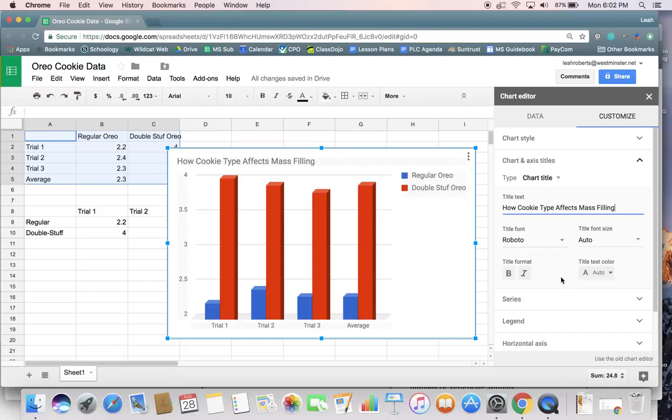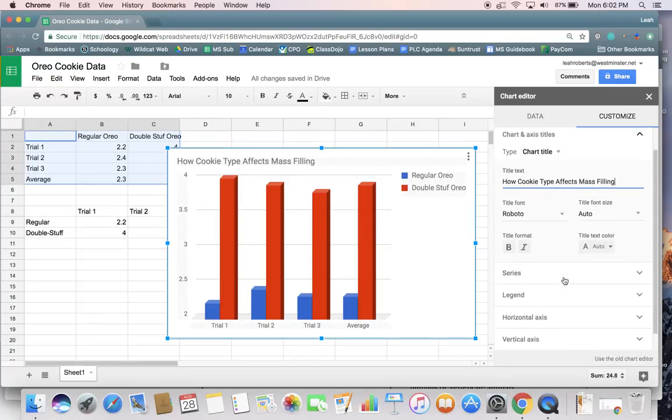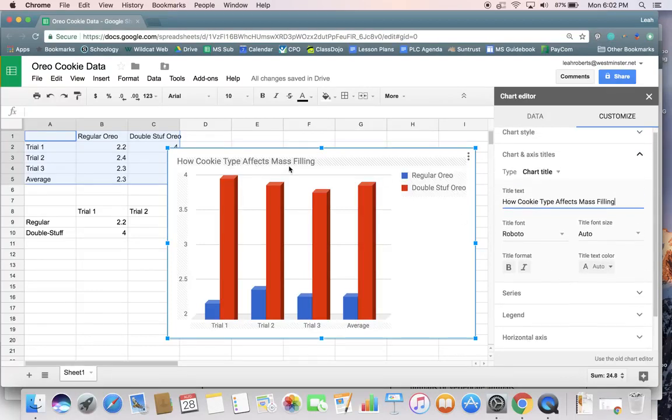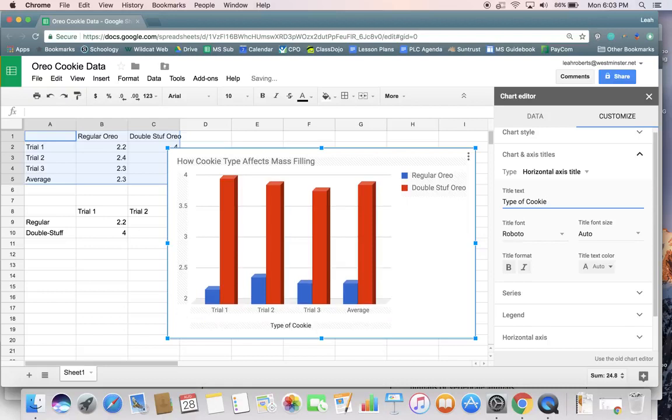And you could change the font here if you want to as well. So that's going to give me my title at the top. And then if I come back to this little drop-down menu, I can change the type that I'm labeling to the horizontal axis title. So I want to give the horizontal axis a title of type of cookie. And it should appear. There it is.